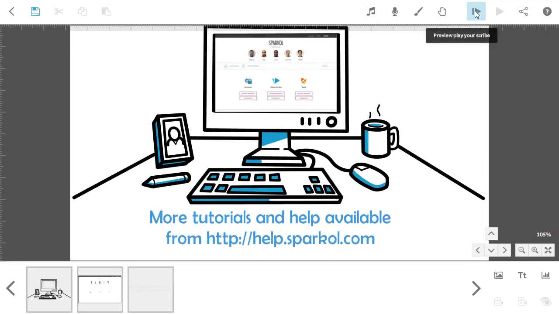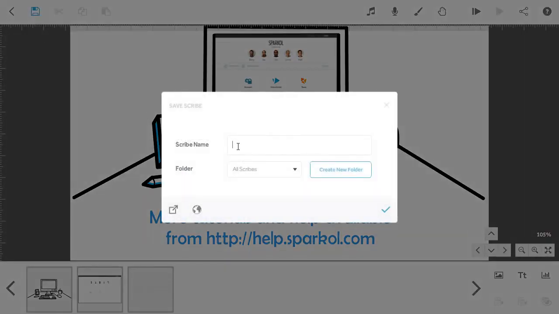I'm now going to save the project within VideoScribe so I can come back and work on it again in the next tutorial. The Save button is in the top left of the screen and you'll need to start by giving your scribe a name. If you have a lot of projects, you can organise them into folders. Use the drop down to choose which one to save your project in, or you can create a new one.